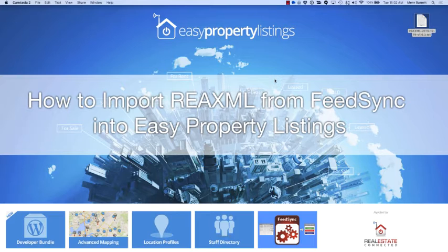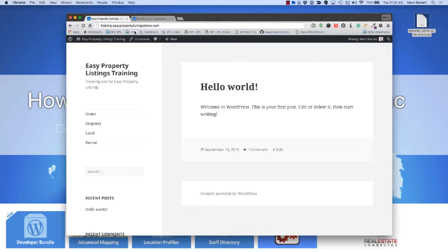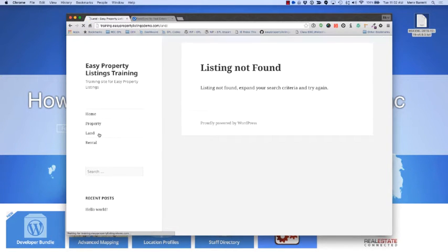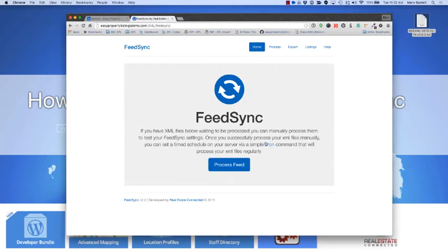And in this video, I want to show you how to import REAXML files from FeedSync into Easy Property Listings with the import plugins. So I've got a fresh install of WordPress running here on our training site. And currently there's no listings in the site. So if you click on property, land, or rental, we'll see no listings. So we want to import listings from a FeedSync installation.